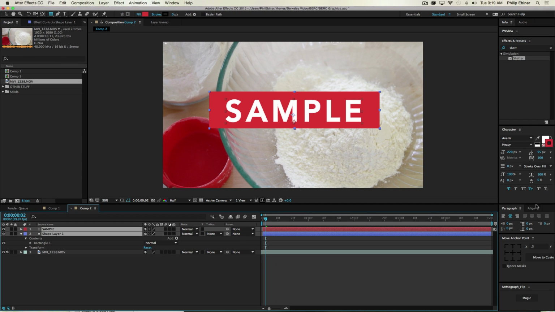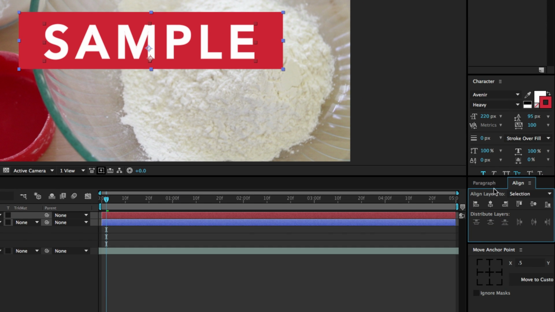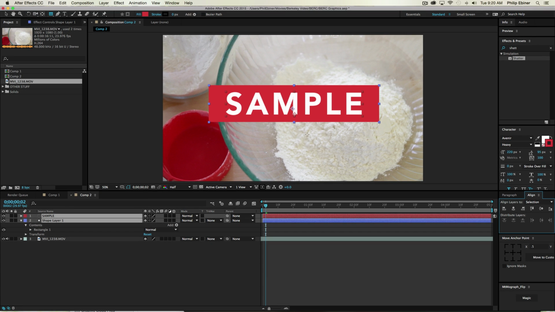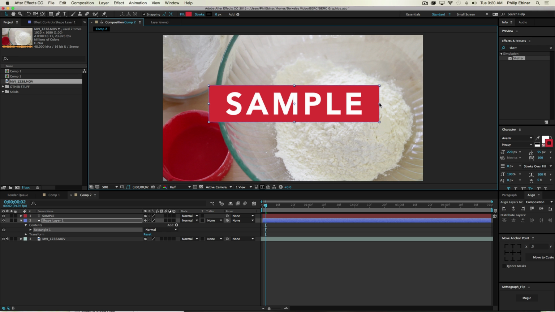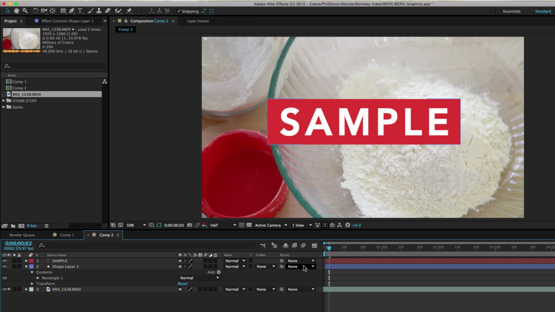And then I'm going to use my align panel, which you can get to from Window, Align, to align this text so that it's centered with the block behind it. So I'm just going to select both the text and the block layer, center align it, and vertical align it. So now it's perfectly centered within that block. Now I can go in and change the size of this block if I want, make sure that there's generally equal spacing at the top, bottom, left, and right of these letters.